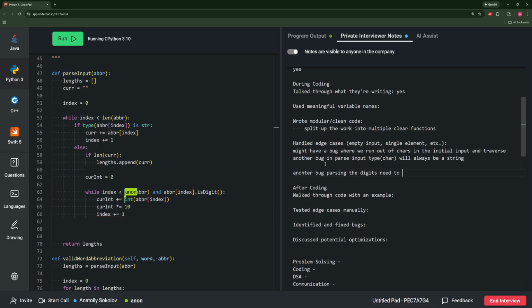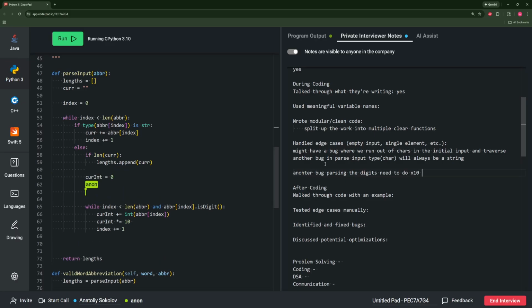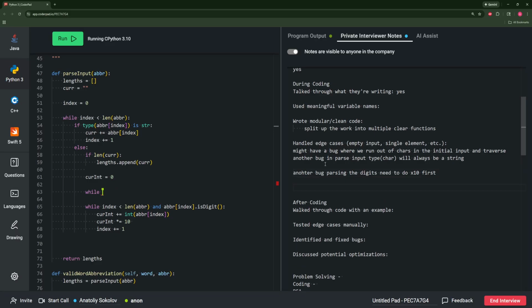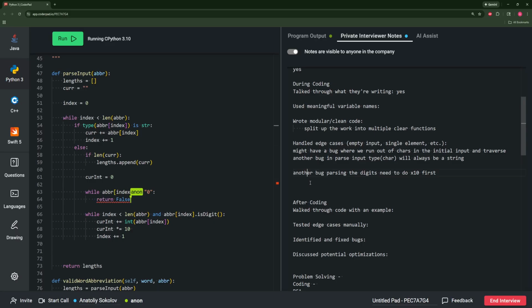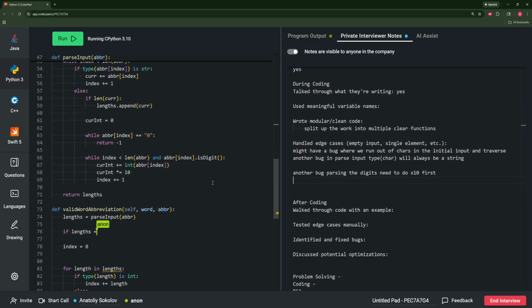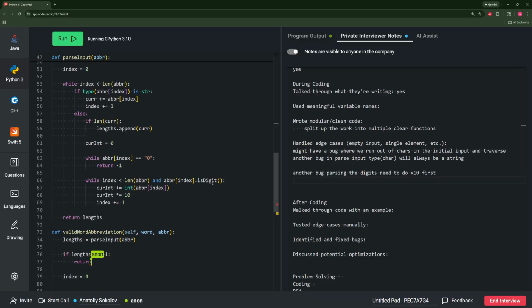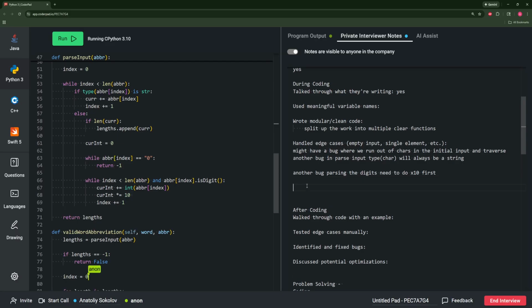Now there's the case of the leading zeros, and if that's the case, then we have to return false. So if the first one is a 0, then we have to return false here. So if I do index is equal to 0, return false, because, or I guess since this is inside a function, what would be the best way to do this? Maybe if I say -1, and then just check that directly. If length is equal to -1, return false. Okay.